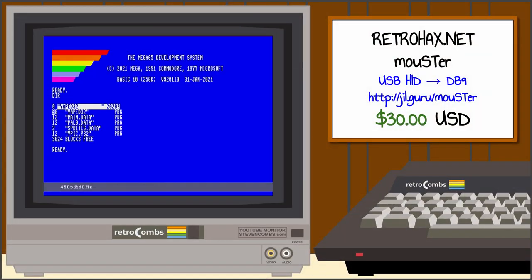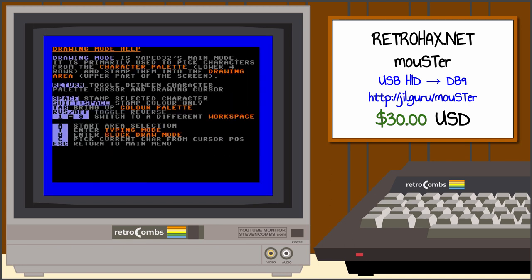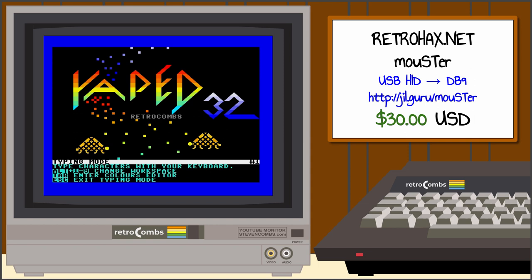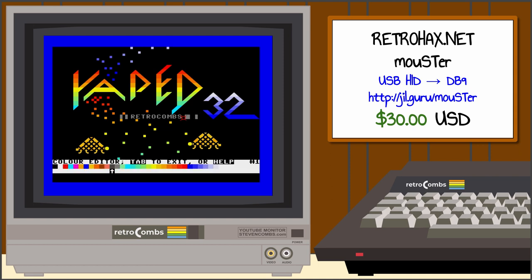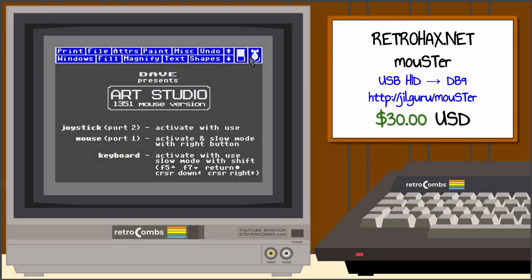Let's get out of that configuration utility and try it with something called YAPT32, which is a MEGA65 specific program. It's been created specifically for the MEGA65 so that we can create graphics on screen. Mouse works perfectly, as you can see in this demonstration. The mouSTer works in MEGA65 mode.